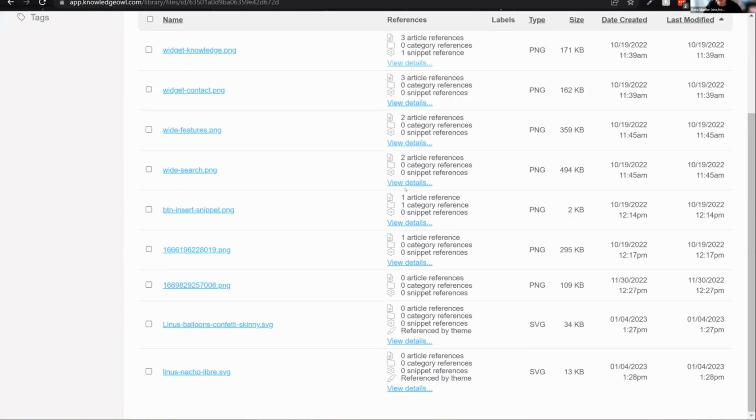But trying to be backwards compatible means you have to build in these index processes. With the exception of category description, if you have a file that has no references whatsoever, so my 166982 blah, blah, blah, PNG here, I am totally safe to delete this file. Nothing in my knowledge base currently references it, with the exception of possibly your category descriptions. And if you want to come through and clean those things up, you can.